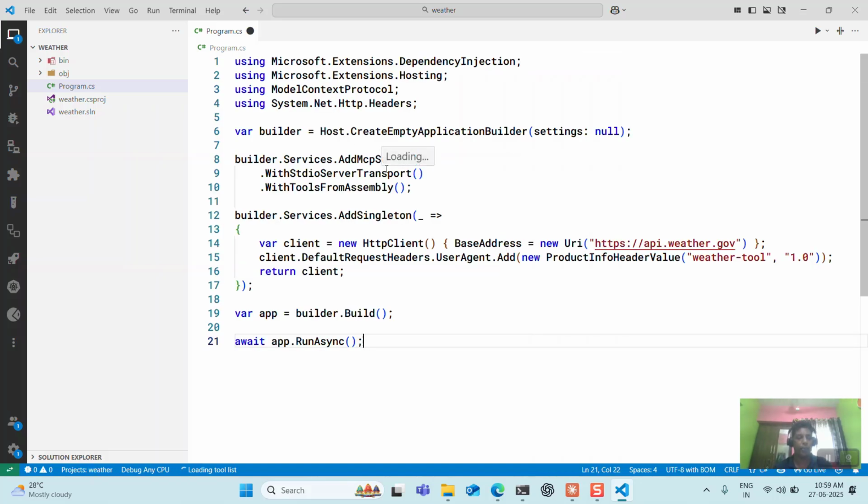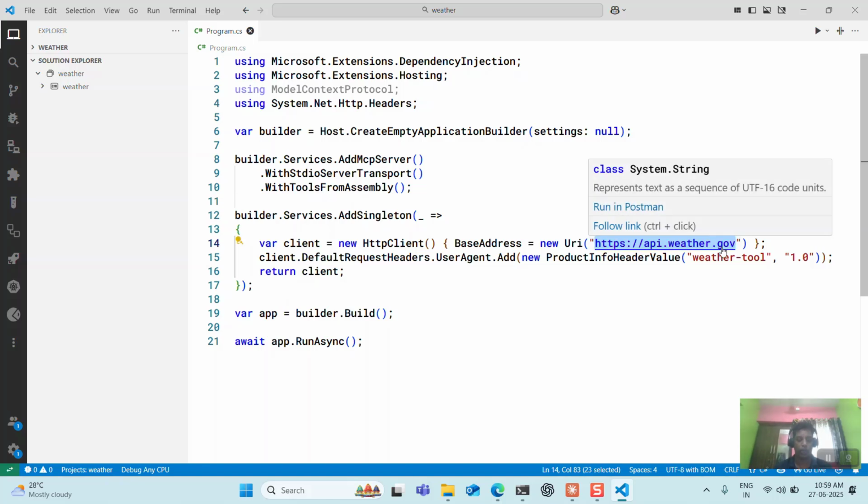So here you can see we are configuring this MCP server as a service and also creating an HTTP client as a singleton service, because we have to make the HTTP service call the APIs. So we are going to make a call to this API, and this API is going to give you the weather information for US.